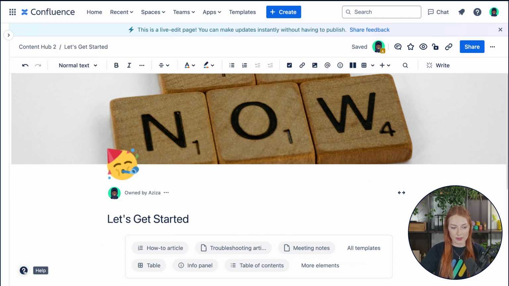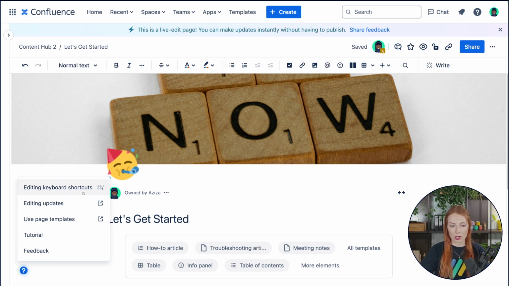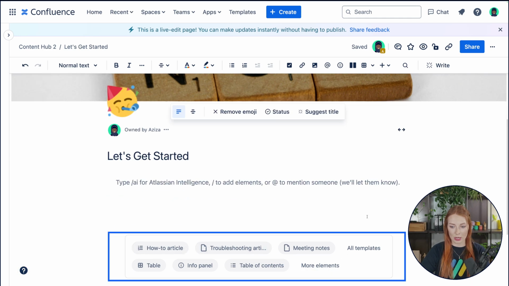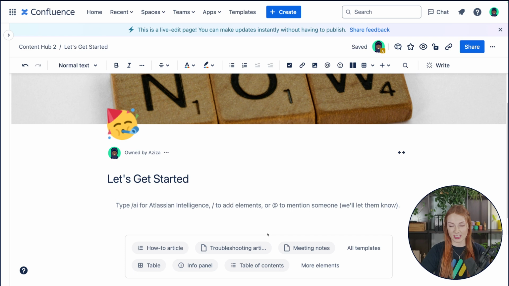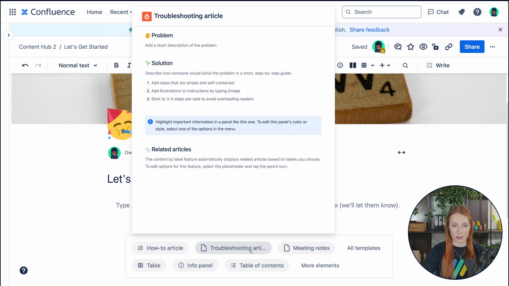Then at the bottom, you have this little question mark right here. This is just your little help button. And this will also just tell you where your keyboard shortcuts are, your editing updates, all that good stuff. And then as you can see at the bottom, there's this little box, and that's not actually part of your page. This is just a little suggestion box that Confluence is helping you out with. So it shows the all templates right here, and these are some templates that you can start with.